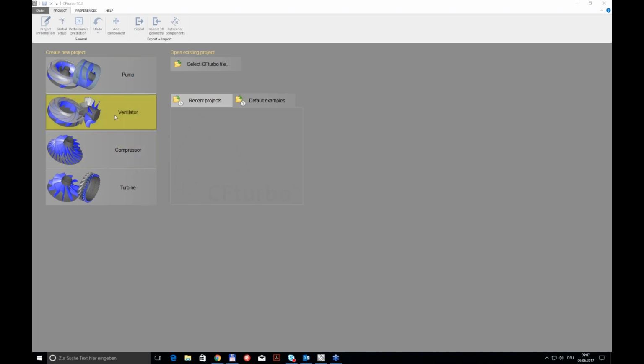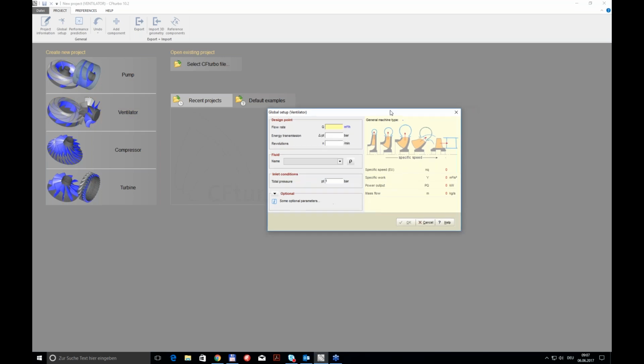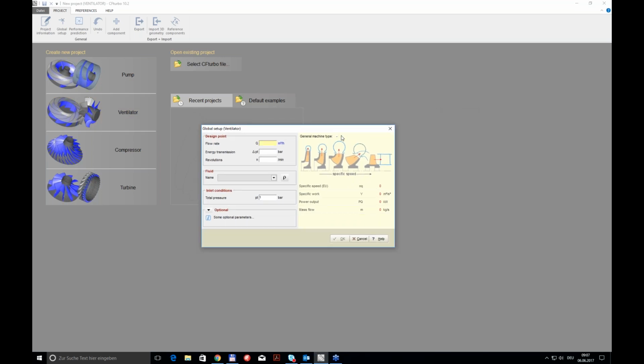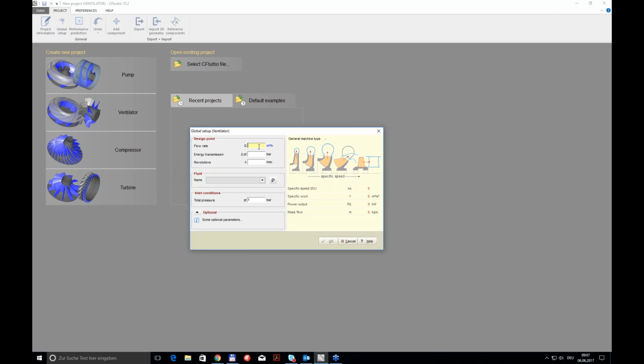As always, in case one wants to design something from scratch, it is necessary to first choose the machine to be designed, and secondly, set up or define the operating point the machine should run at most of the time, because what we are doing is a best efficiency point design.